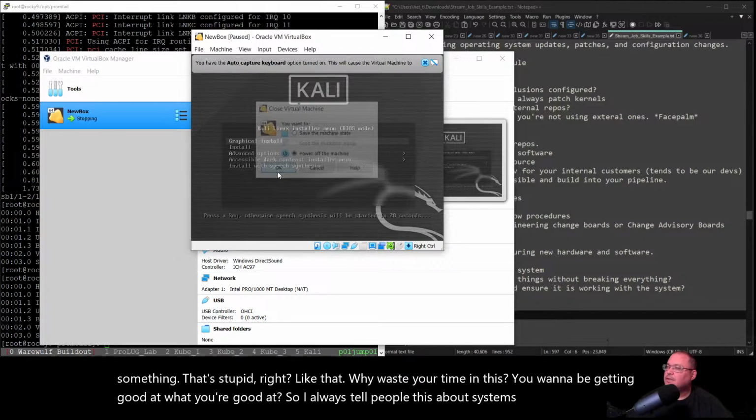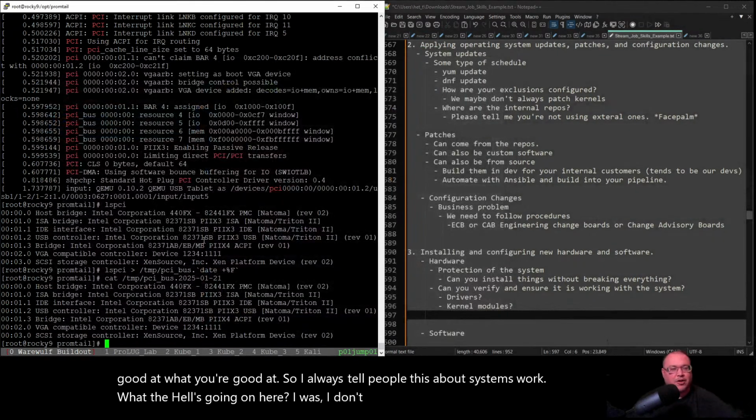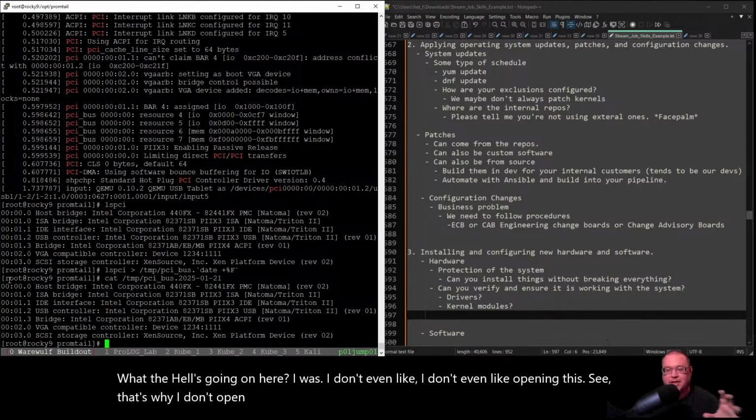What the hell's going on here? I don't even like opening this. See, that's why I don't open stuff like that on my home machine. I always go out and do my virtual machines for that.